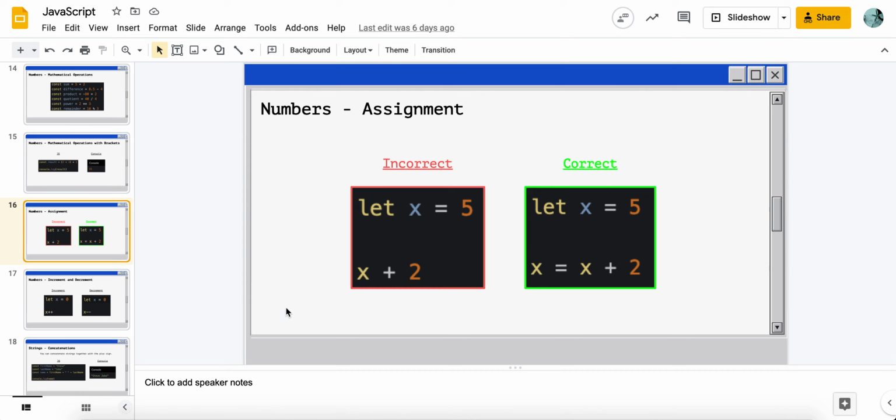Assignment. Well, normally in math, say I got 5. If I want to get 7, I do 5 plus 2, right? In programming, not just in JavaScript, in any programming language, you can't just do x plus 2, like when I declare the variable here. You need to set x equals to x plus 2.